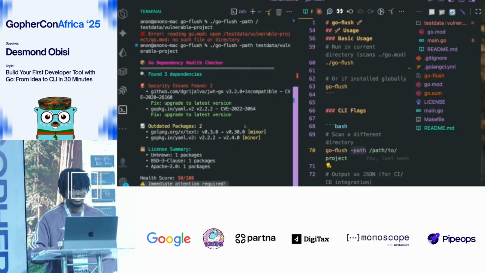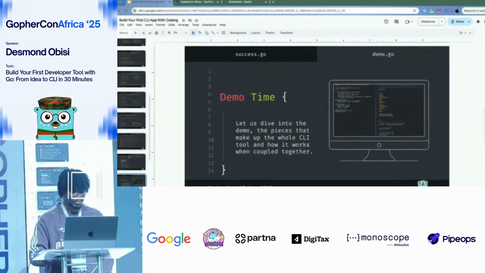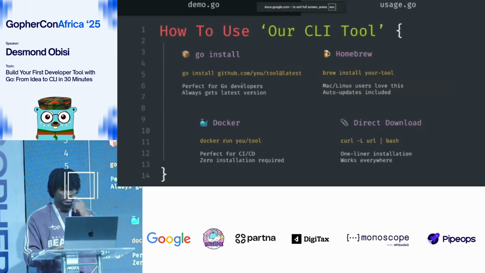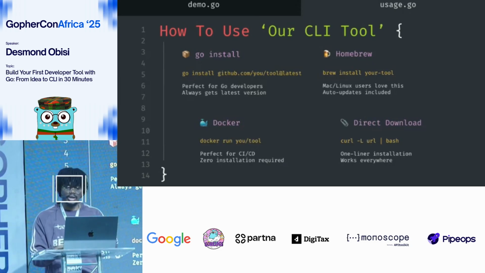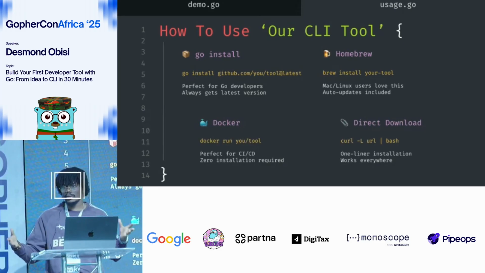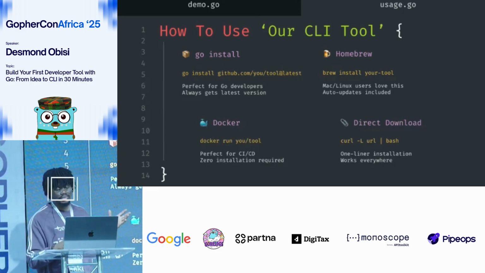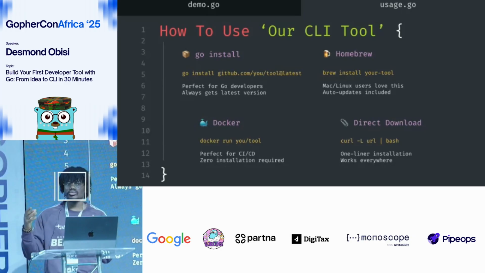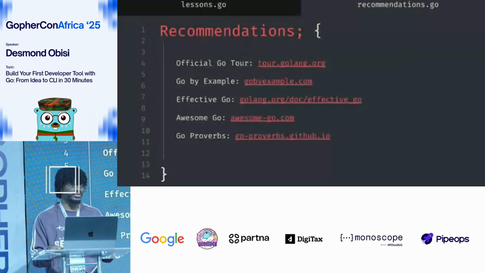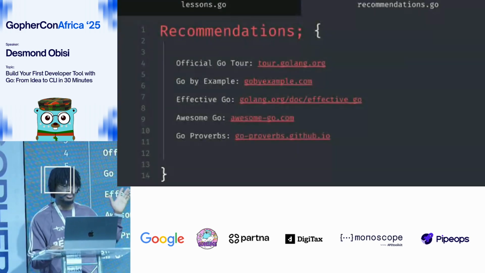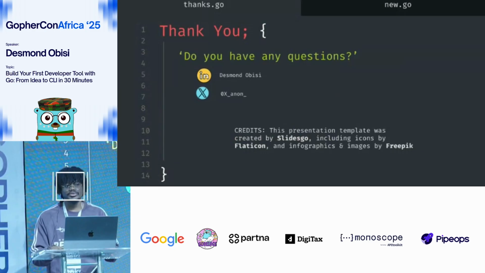To summarize, this is how we can use the CLI tool. You can install it in your project. You can run it in a Docker container. You can install it using Homebrew on your laptop globally. And you can also run it using code. You can also run it in a CI/CD pipeline. You can see other information on how to build it in these recommendations here. And thank you very much for your time.